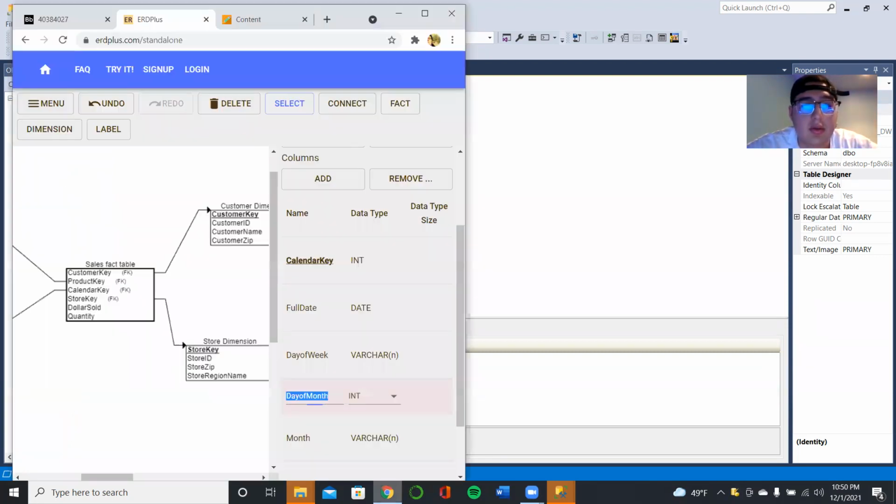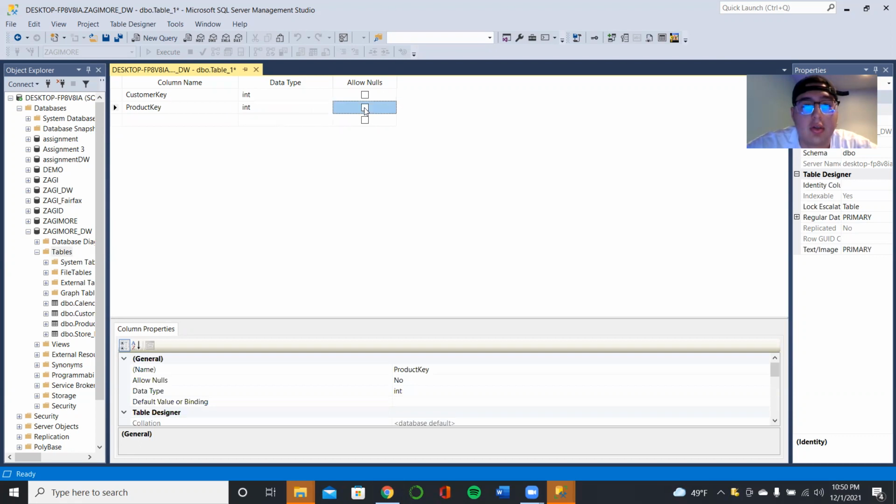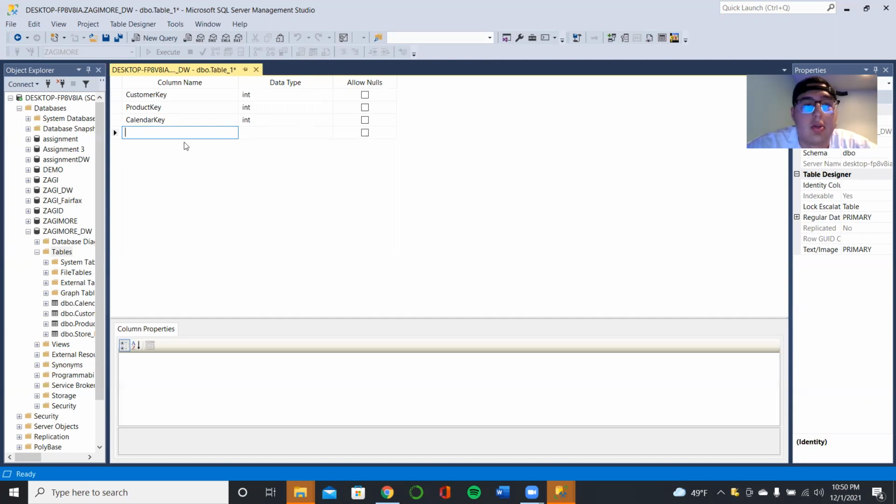What's next? Product key, integer. Calendar key, integer. Store key, integer.